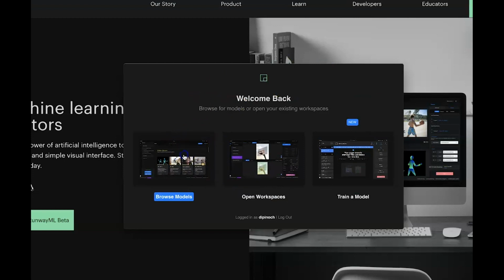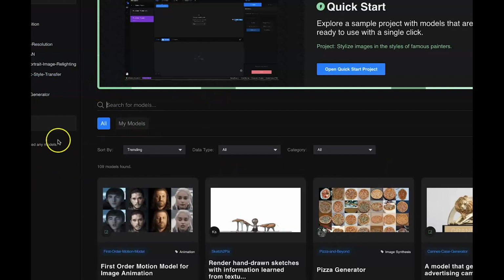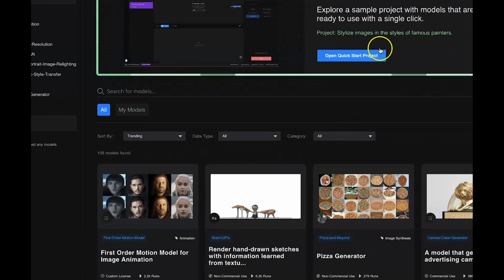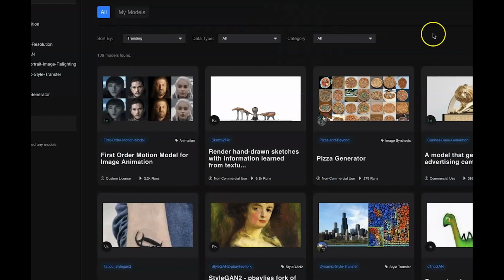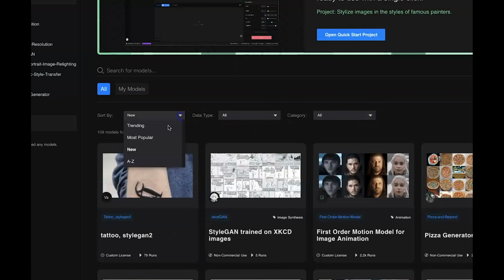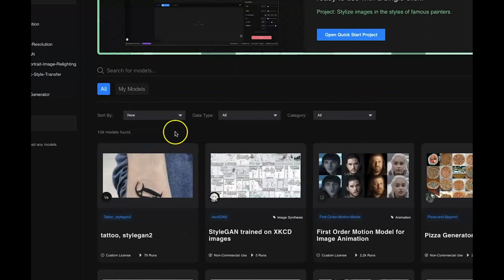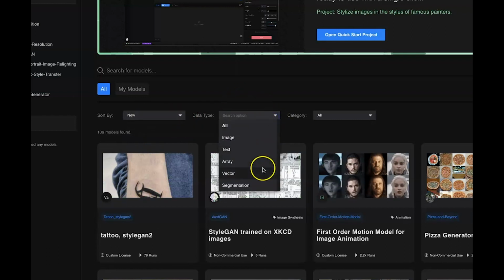So first things first, I will go to browse models, and it will open the application, which has a really cool interface. You'll see I have some things here. It shows the recently used models. So you have models that are open source that can do a lot of things. You can sort the models from, for example, most popular, the new models added, or alphabetically ordered models. So for now, I will show you, you can do new.